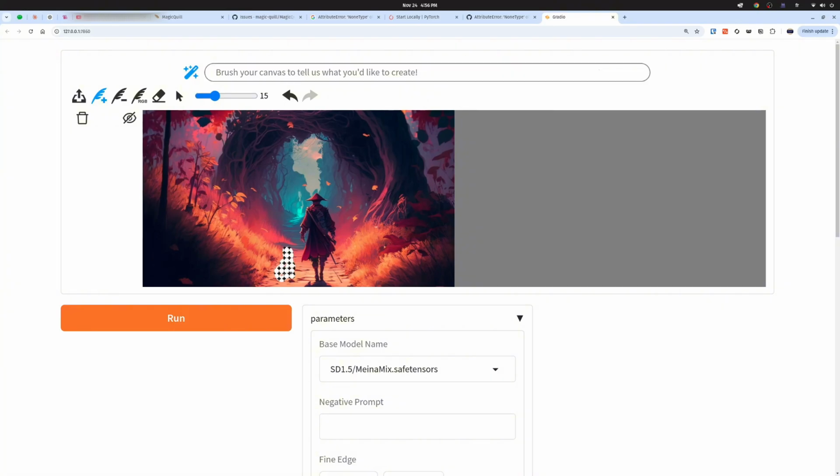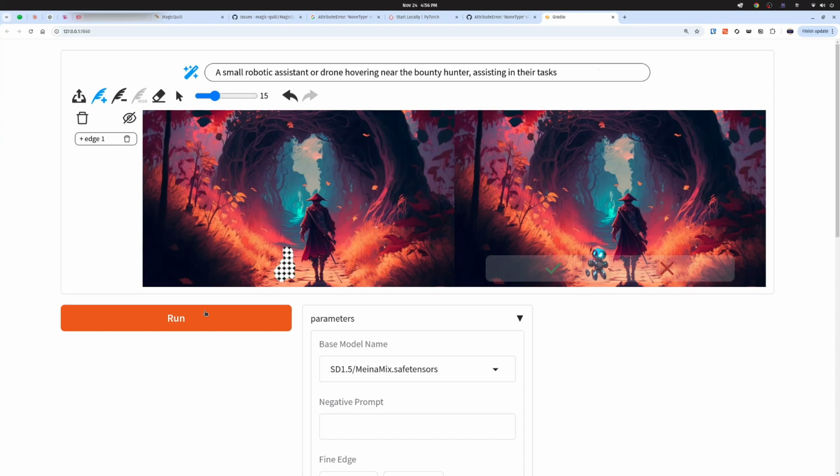To further refine our image, we'll use a detailed prompt. By providing specific instructions, we can guide the AI to generate highly accurate and creative results.